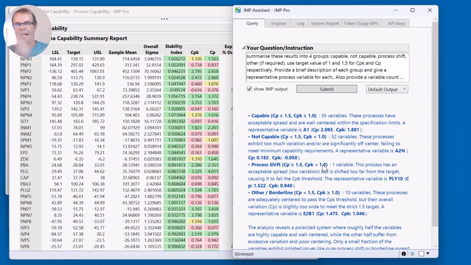So here, CP is good and CPK is bad. That's the classic case when you've got a process shift. But you can have it the other way. CPK is good and CP is bad. And that's this other one, which is the borderline. So really happy with that 4th classification. I'm glad I put that in.